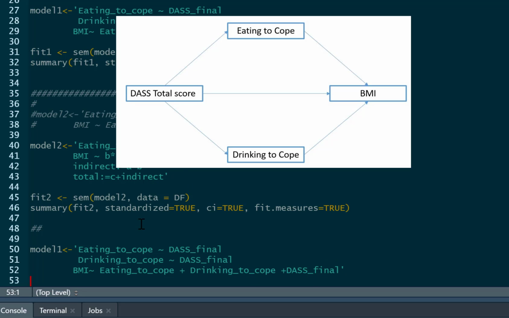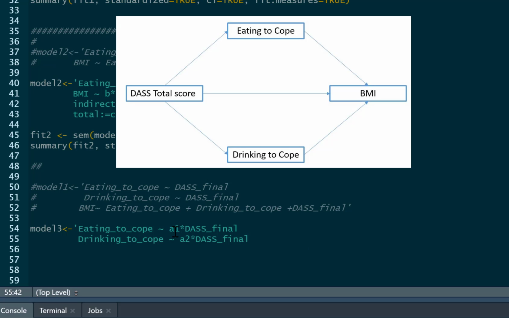So we can do something like we did up here, but for the two indirect effects in this model. So firstly, we've got these two, and we'll call them the A paths, and we'll just plot them on this figure here so you can see why I'm doing it. So the first one is DAS scores to eating to cope, and then DAS scores to drinking to cope, and we'll just call that path A1 and that path A2. Then we need to do the predictors of BMI. So we can do this one in one go, and we can say BMI predicted by eating to cope, which is B1, drinking to cope predicting BMI, so we call that B2, and the direct effect we're just going to call C.